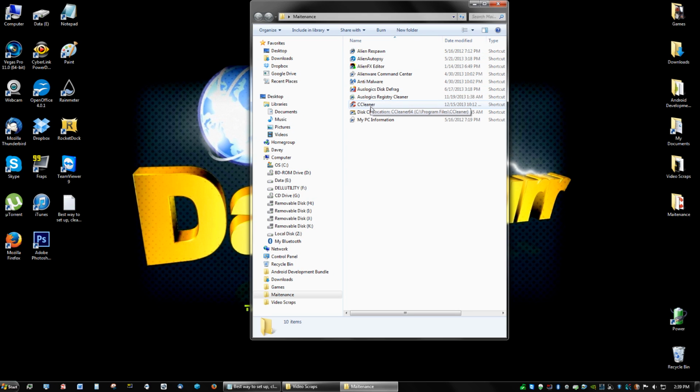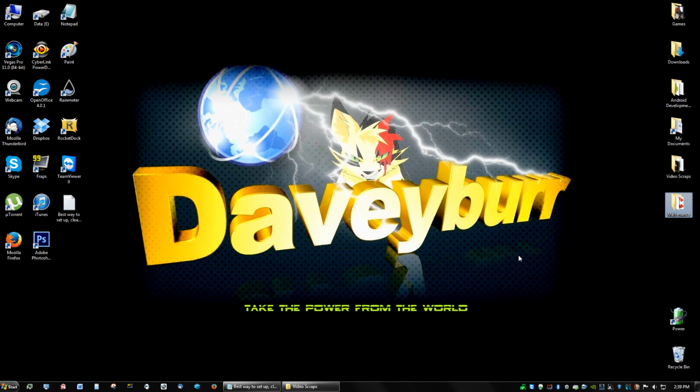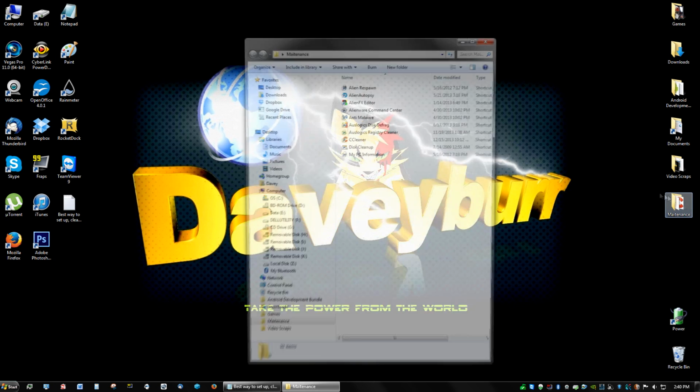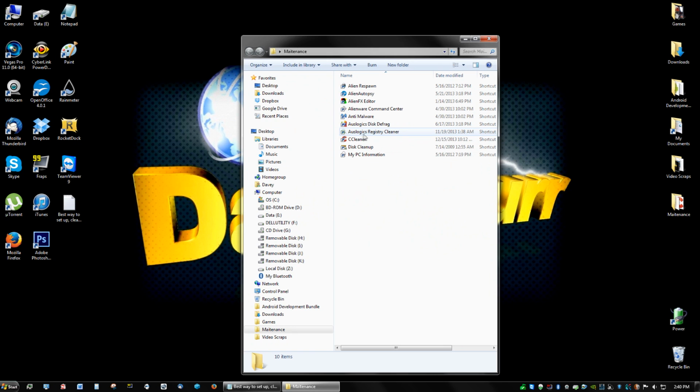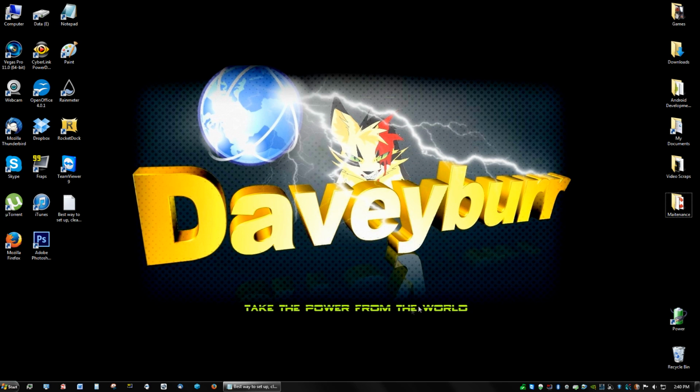The ones we're going to be downloading are CCleaner. Disk Cleanup is already in the Microsoft operating system, but we're just going to make a shortcut to it in Maintenance, and two virus scanners. Well, actually, one's a virus scanner, the other's a malware scanner, as well as the OSLogix registry cleaner and the disk defrag. But I'll get into that later.